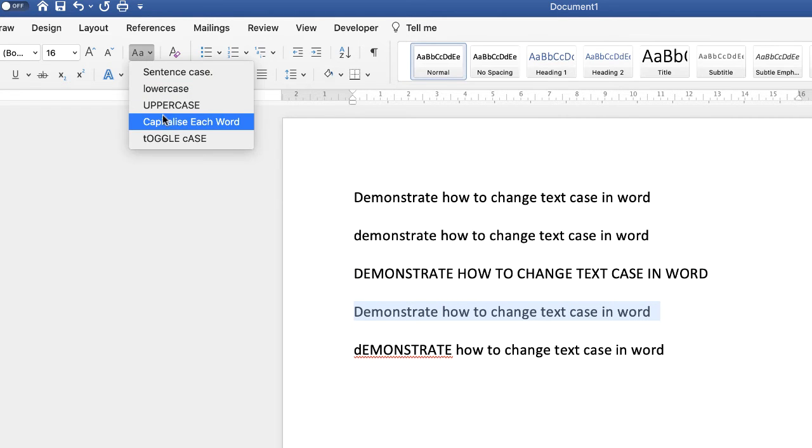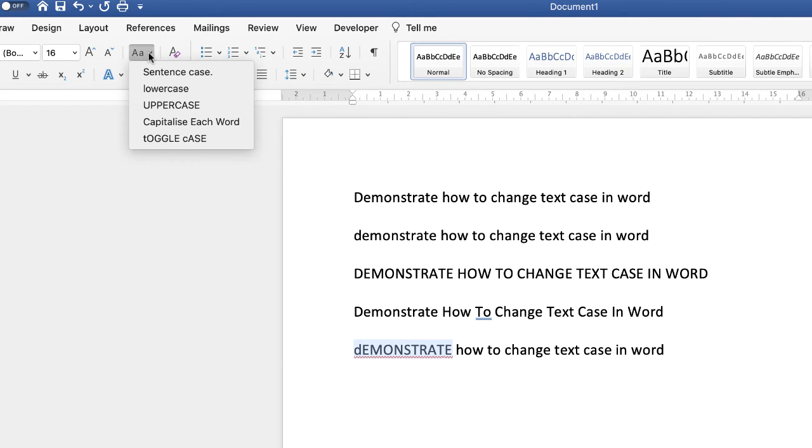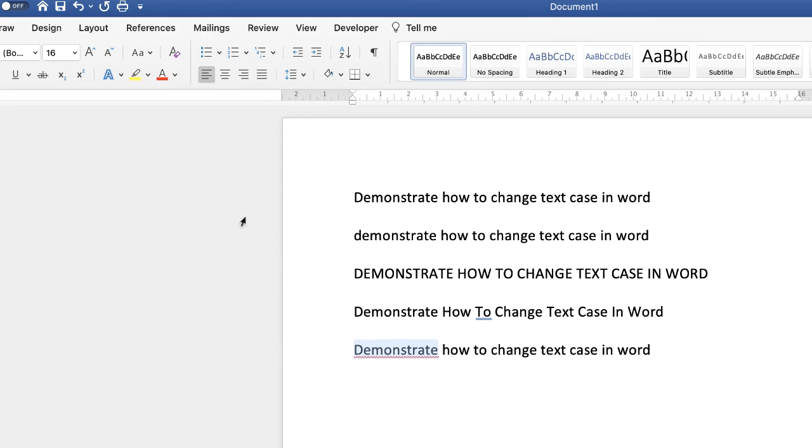Next one down, capitalize each word. You can see it's capitalized, particularly if you want to use that for a title. And then this one is to toggle. We've all done this where we've typed away and we've got the caps lock on. Just highlight the word or sentence, go back up to this icon and click toggle case, and then it will just simply change it over for you.